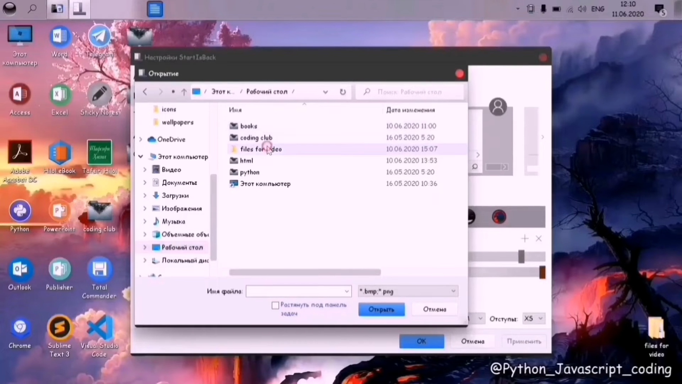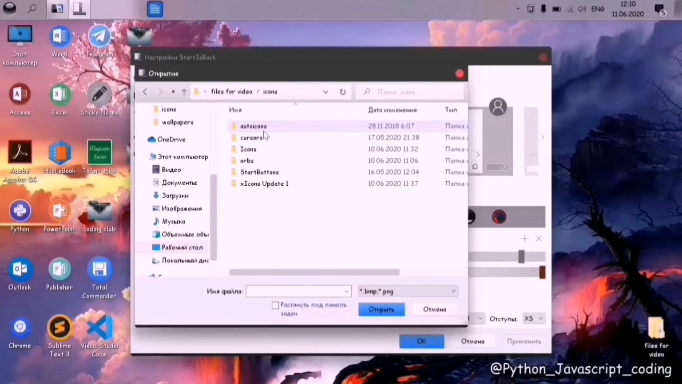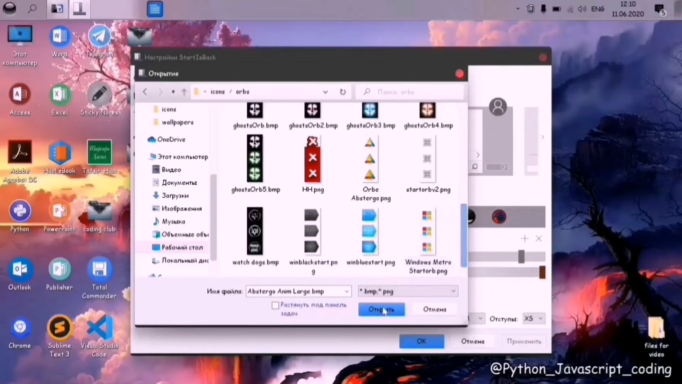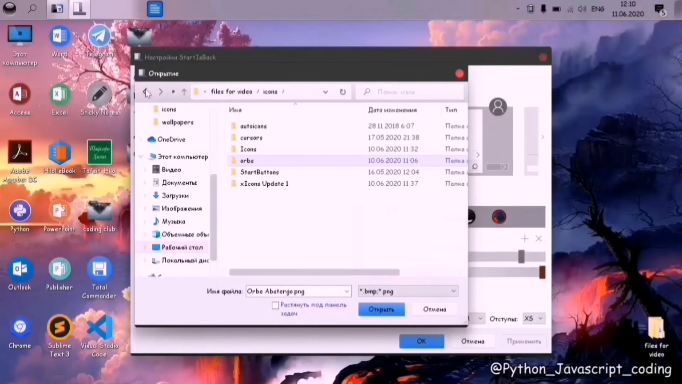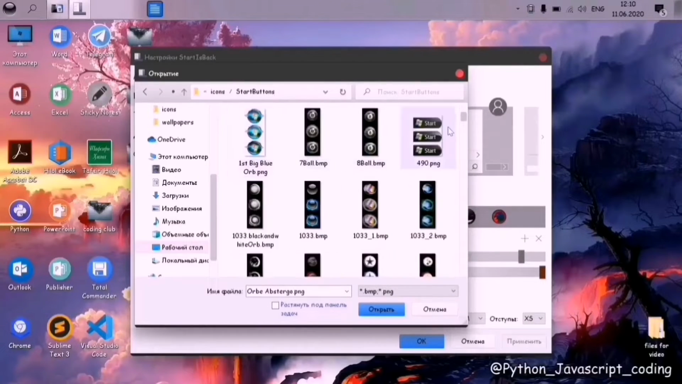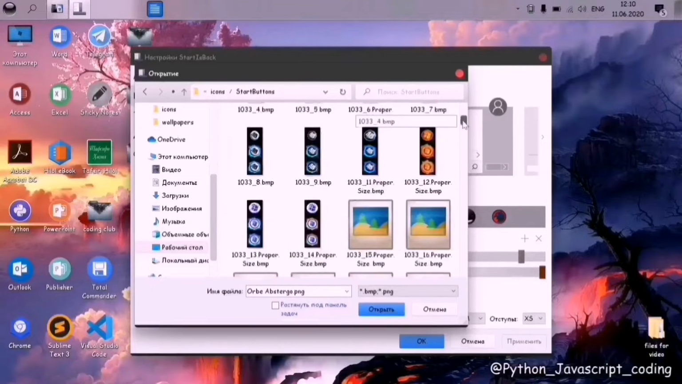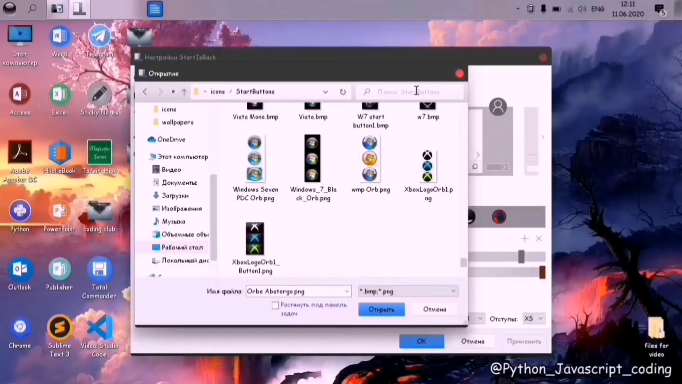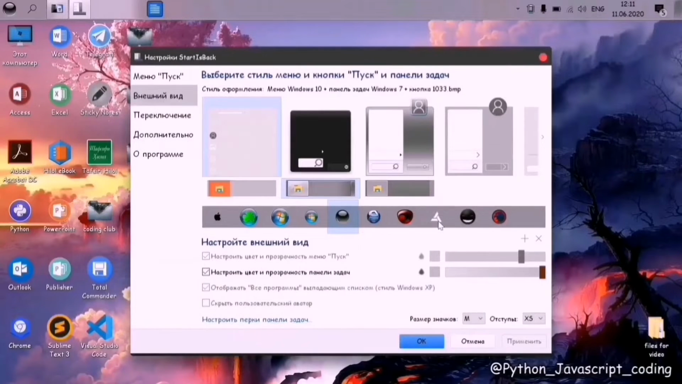Desktop, files for video, icons. Here are 2 files, it's called words and start buttons. If you go to one, you see, you select any of them and open, or here start buttons. Very large amount of icons here. Okay, you open and select that.